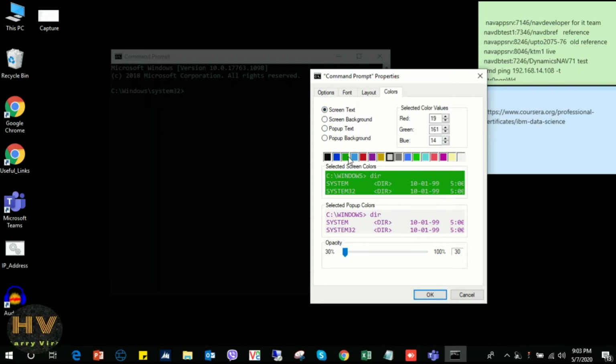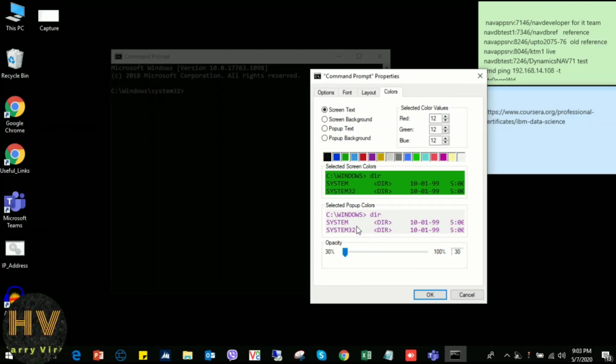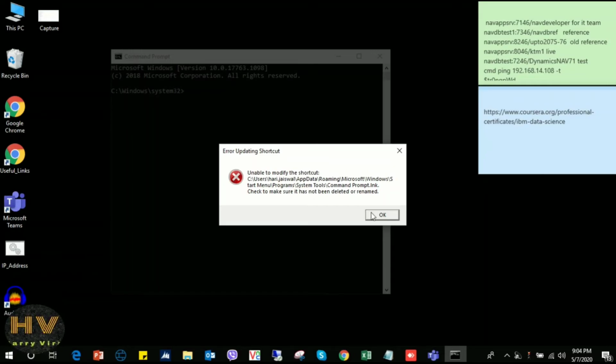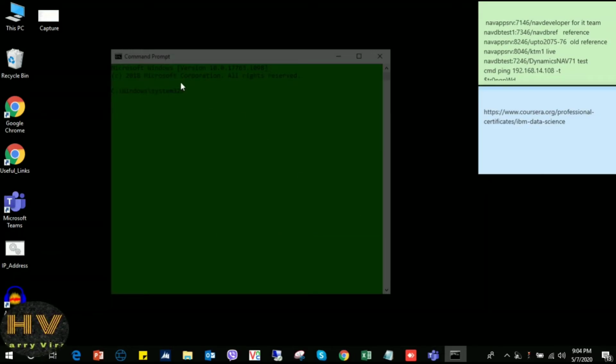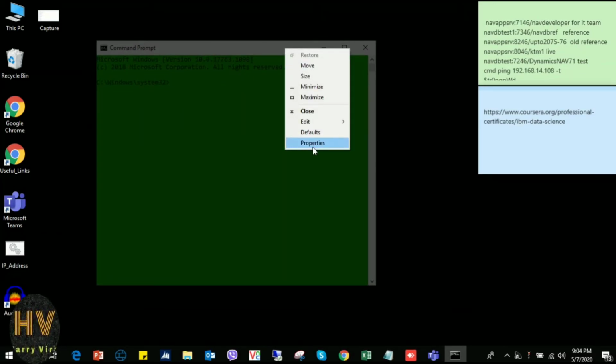Or the screen text also you can change like this way. You can change your screen like this. Here you can get changes this way and make a transparent command prompt.